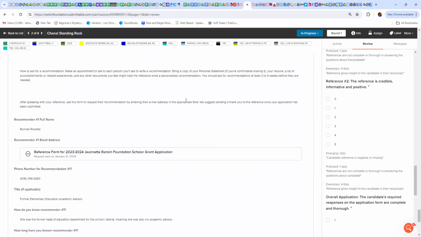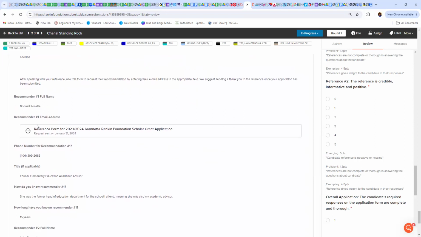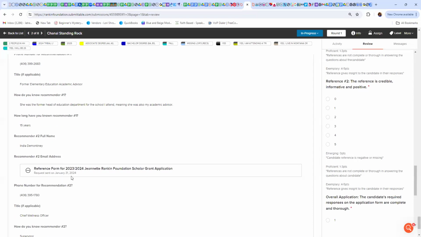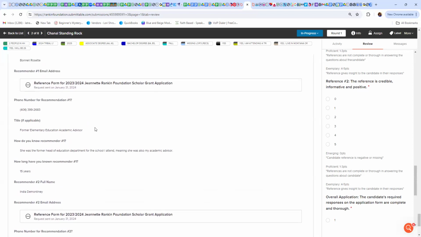Okay, so this is a pretty unique one in the sense that it does not have either of the letters of rec that were submitted. So see here, it says request sent. It was sent back on January 31, 24. And if you scroll down a little bit, this one was sent on January the 31st. So neither one of them have been received. If they had been received, you would be able to click.